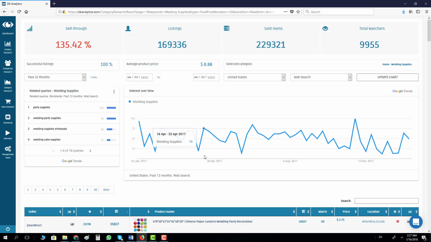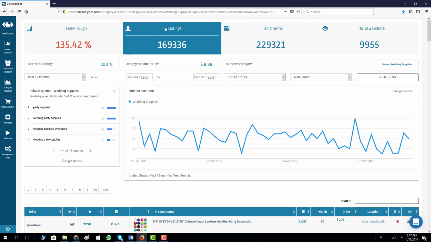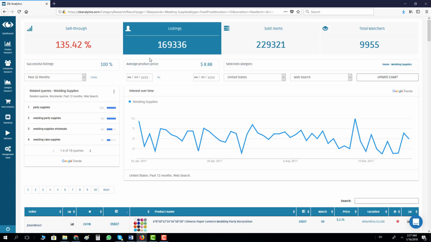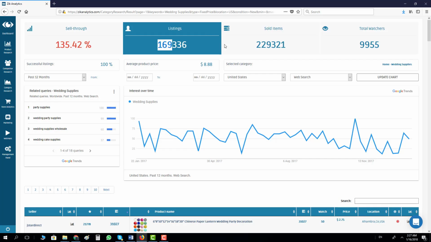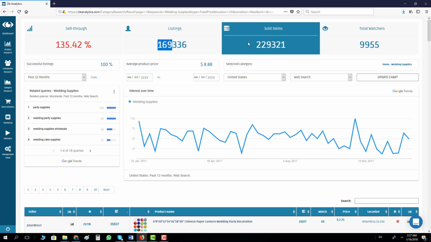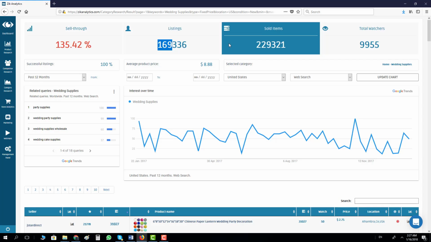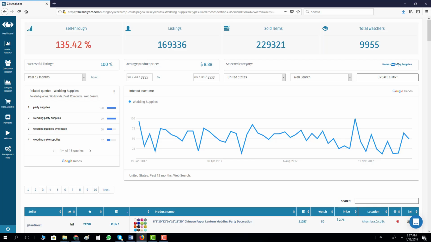here or not. Okay, so as you can see, the sell-through is 135%, which is great for a subcategory of 169,000 items. We have 100% successful listings for the first page. It's also good. Selling average price is $8. We see 169,000 items, 229 items sold lifetime, and 9,955 watchers. Okay, so we understand, okay, this is an interesting subcategory, the wedding supply.